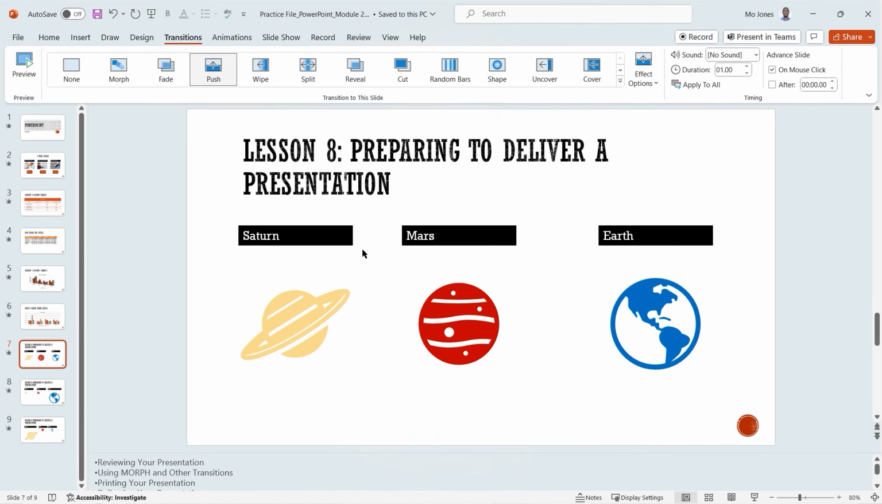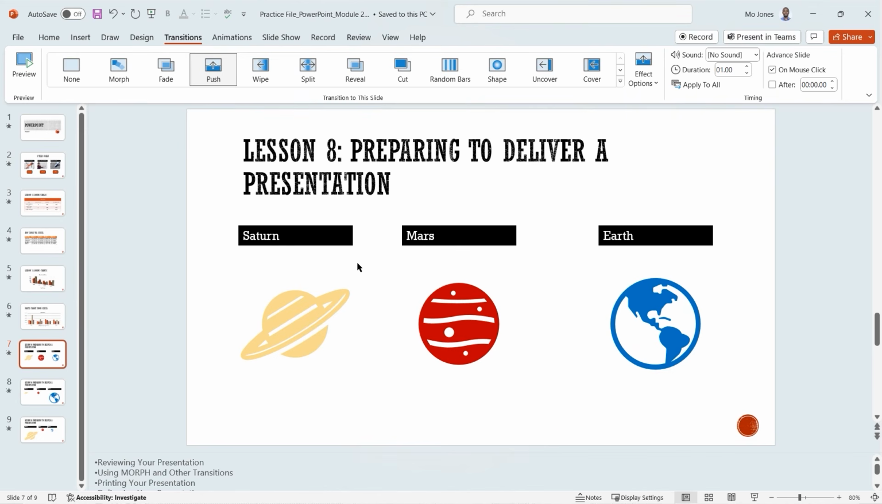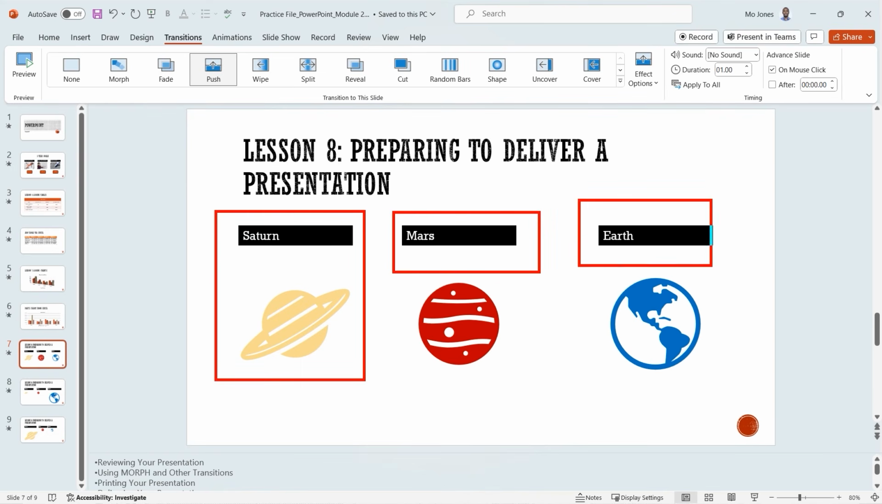I want to discuss 3 different planets, Saturn, Mars, and Earth. But when I want to emphasize Earth, I want Earth to appear bigger than the others. And when I'm finished discussing Earth, I want to focus on Saturn. So Saturn will get bigger and my other 2 here will get smaller. It's going to appear as if I'm still working on one slide. As you can see down here, I have 1, 2, 3 slides.